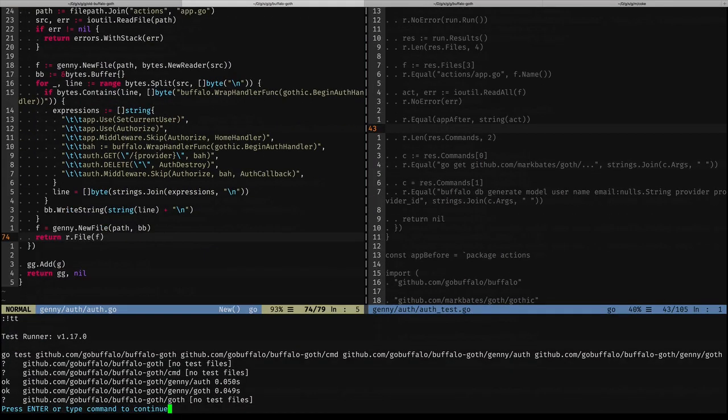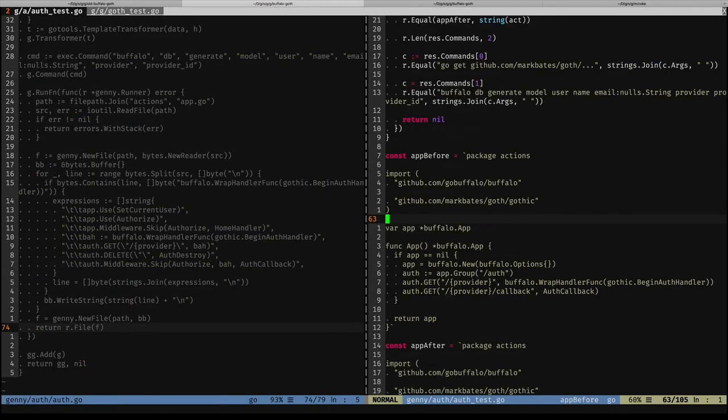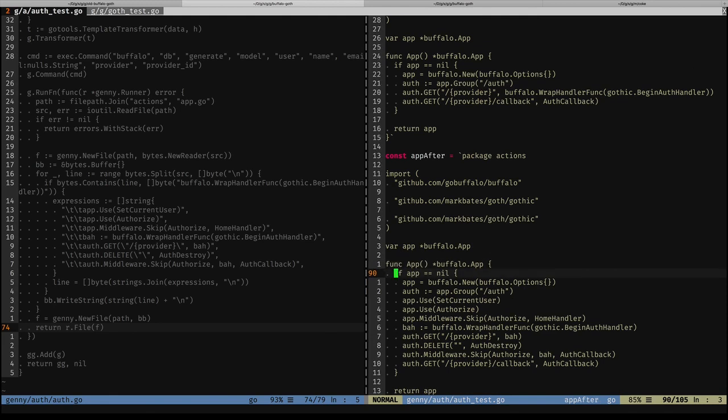I've made sure they are correct here, and you can see this is my before app. My before app is actually different. This caught me out a little bit, because by the time it comes into the auth generator part of it, it's already been transformed by Goth. So this is actually our starting point here, which is fine. And so you can see that's where our starting point is, and here's where it becomes in the end.